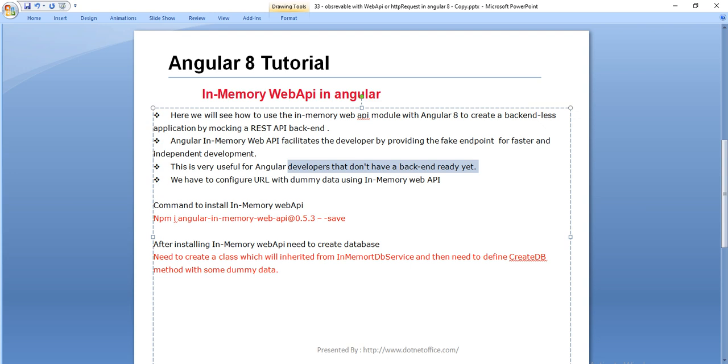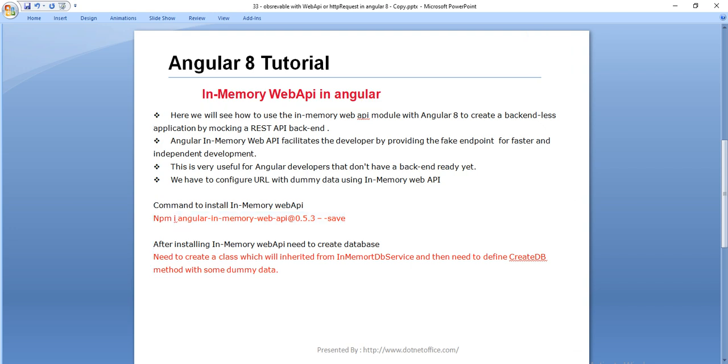And we have to create one dummy data, and with that we have to configure the URL using the in-memory web API. So before working with that, first we have to install in-memory web API on our machine. That is the command for installing it: npm i angular-in-memory-web-api@0.5.3 --save. After putting this command, it installs in-memory web API on our machine.